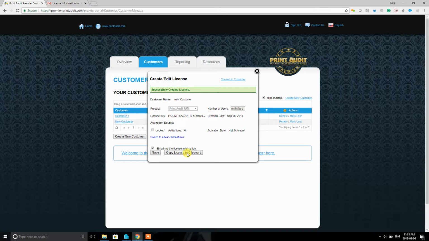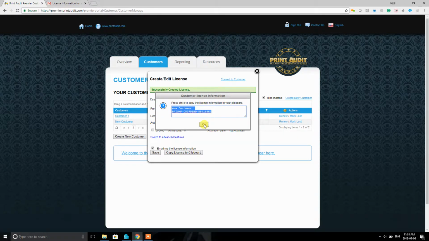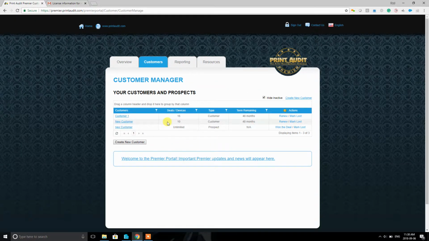You can also have this feature here where you can grab it, copy it to a clipboard, and use it for a custom email if you want to. So let's say you've gone through, and as you can see here, this is the new customer you've got. It's unlimited, it's a prospect key, there is no time remaining, and then you've got a couple of options here.